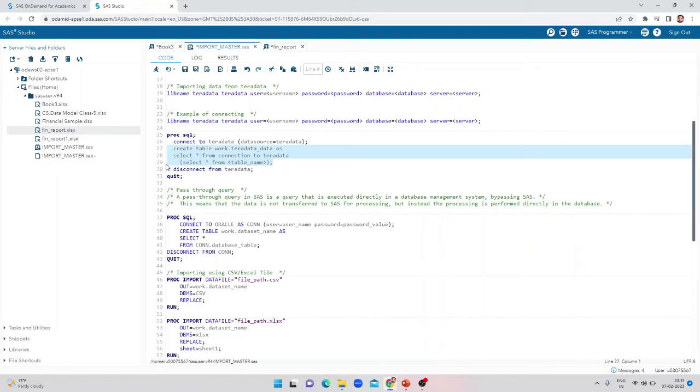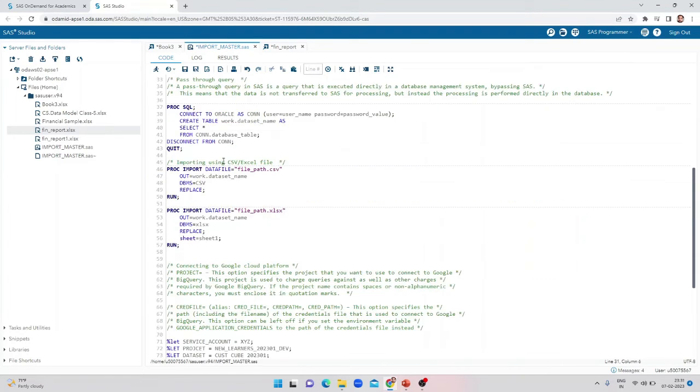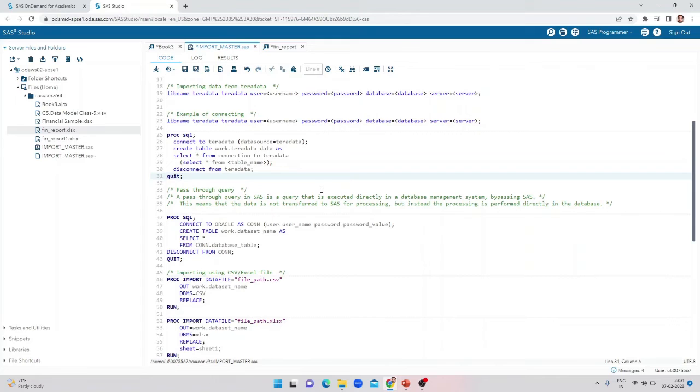And then again select star from table name. Select star from table name means this table would be residing in Teradata. And then again, this is your keyword, disconnect from teradata, right? So this is simple.